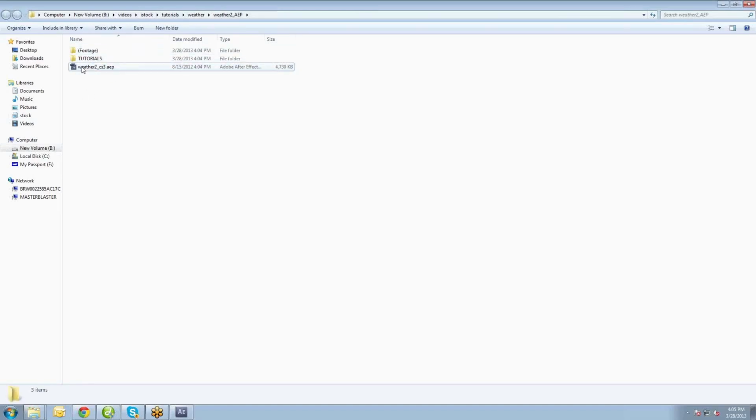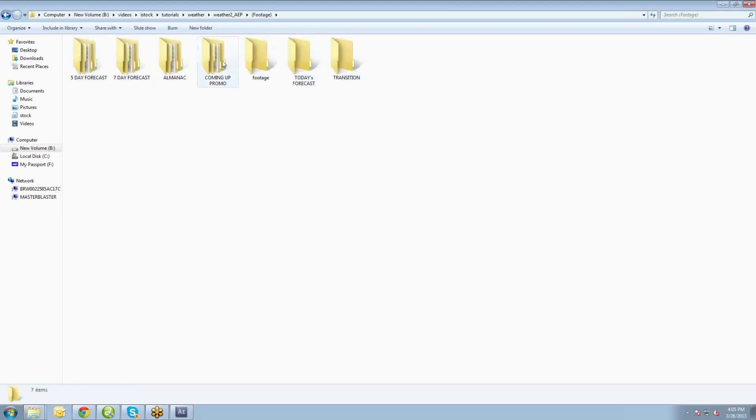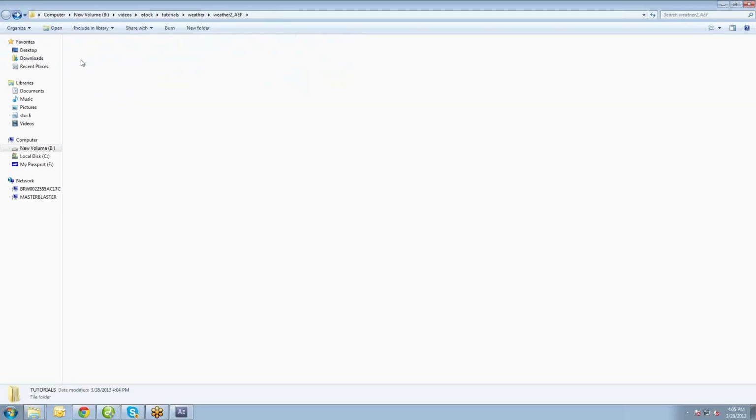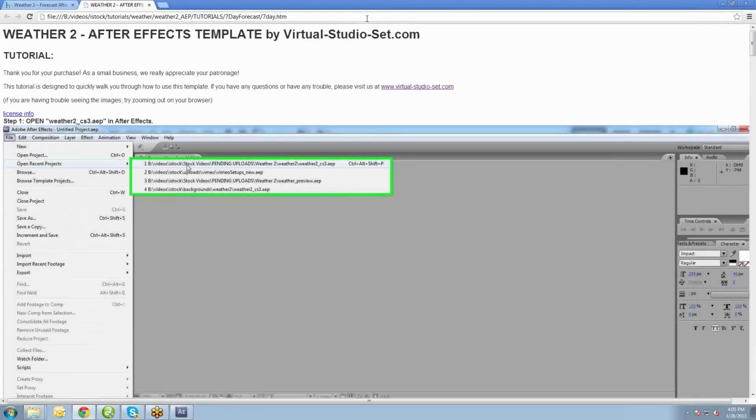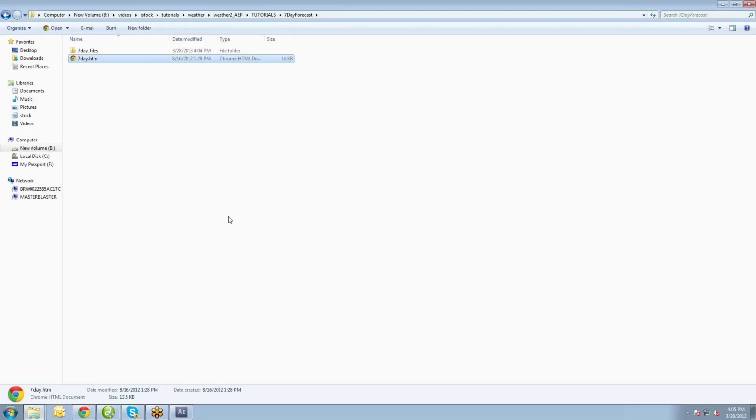Okay, so now that we've got all the files extracted, you'll see that we have two folders and an After Effects project file. Footage basically is all the different footage within the animations, and then tutorials. We have a couple of example tutorials that show you how to edit the files, so those can be helpful. And then we have the Weather to _CS3 After Effects project, and this file can be used in CS3 and above. So if you have CS4, CS5, CS5.5, or CS6 or greater, then you'll be able to open up this file and play with it.